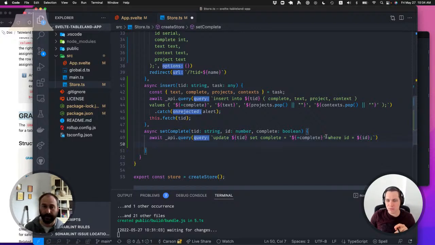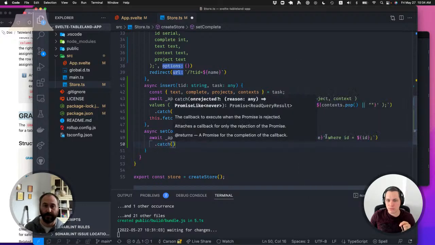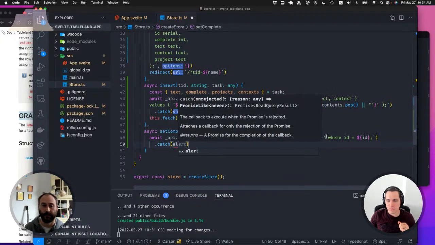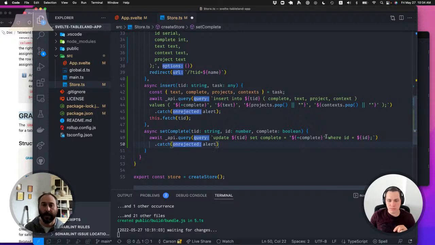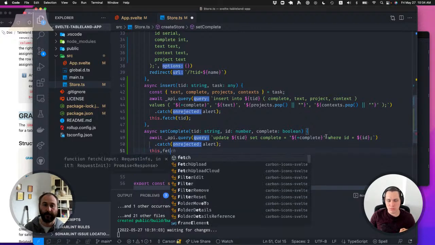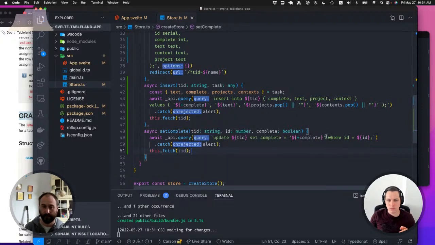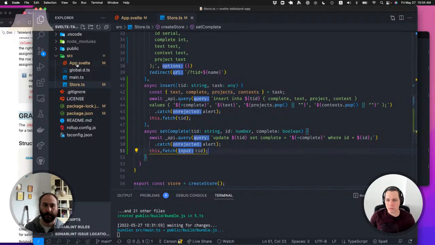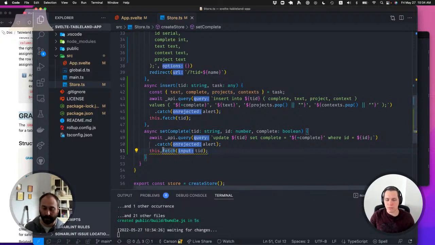And then again, I think I'll do catch, and if I get that wrong, we'll just create an alert. And then also we'll do this dot fetch again. Fetch the table. Okay, so now let's go over, oops, not this fetch.